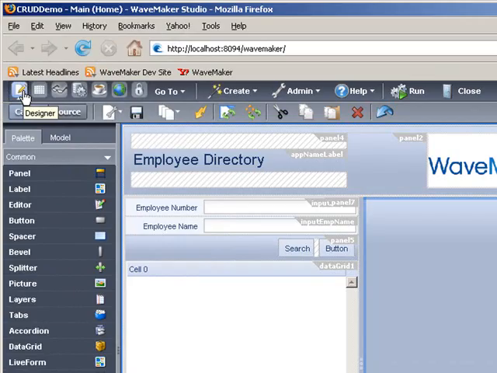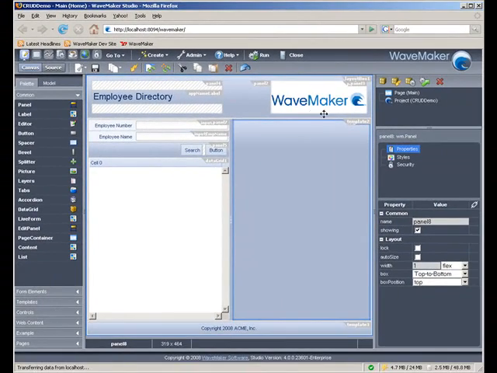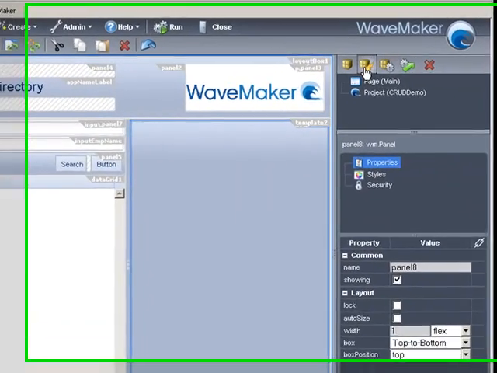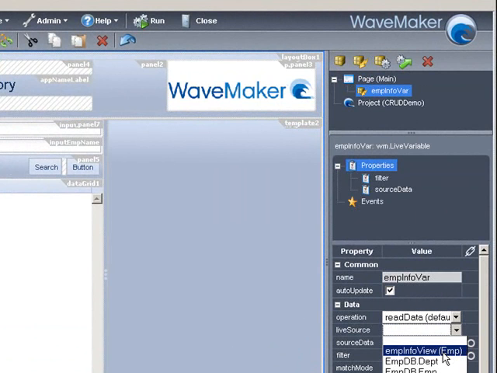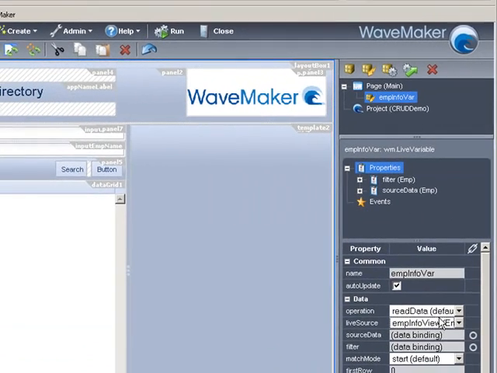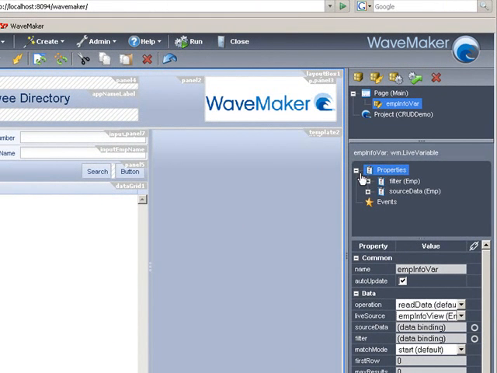Step 4, binding live views to a page. Once I've created my view, I'm going to return to the designer and start adding that view to the page. To do so, I need to create a live variable. This live variable is a single instance of my live view. So I'm going to name it Employee Info Variable and tell it that its source data is the view that we just created, the Employee Info View.